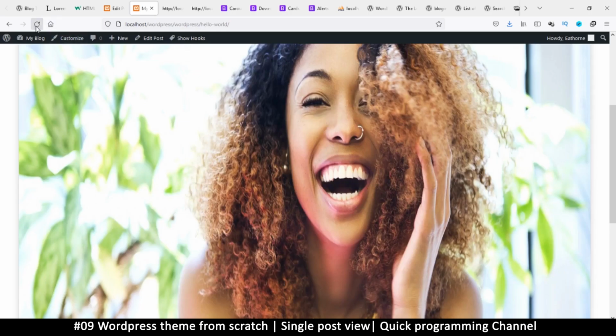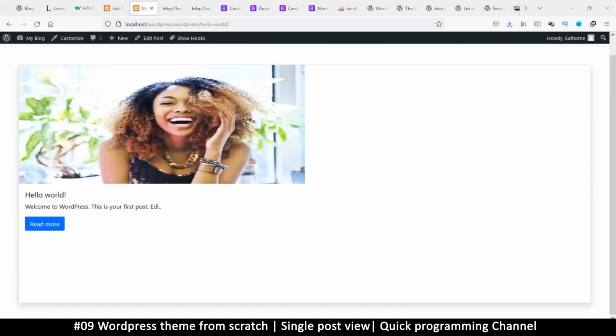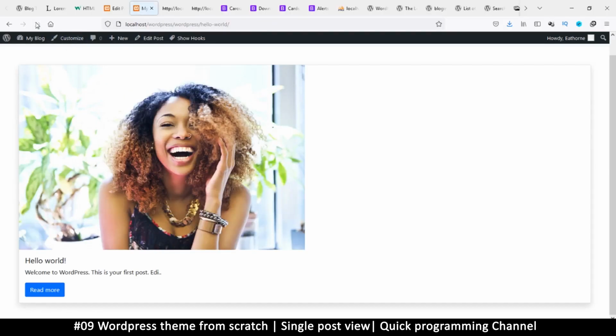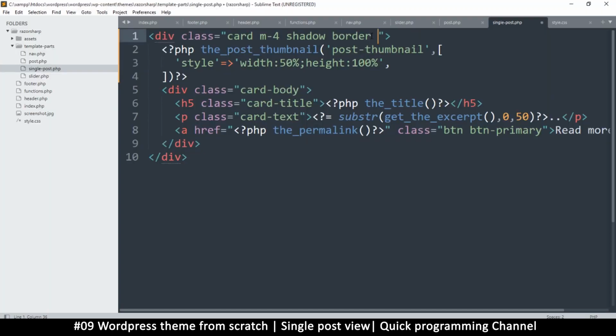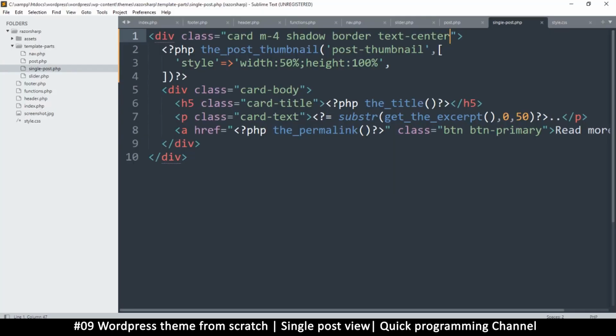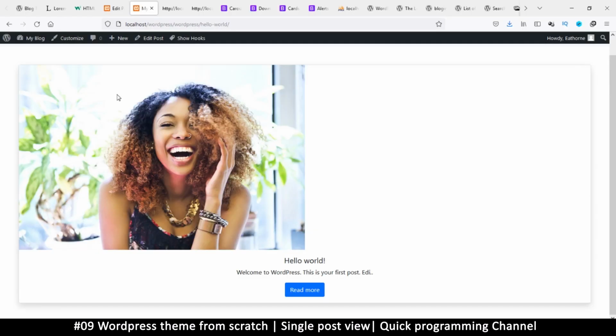Refresh. Okay, so maybe the height should be 100%. I'm not really sure why this is smooshing like this. Okay, so that's better. And what else? In this thing, I want text center, so I can center everything here. Refresh. Okay, cool. But this thing isn't being centered, so maybe let me change its display to inline block. That should help it recognize itself as part of the text, but it doesn't work at all.